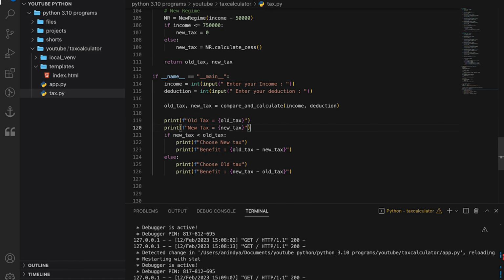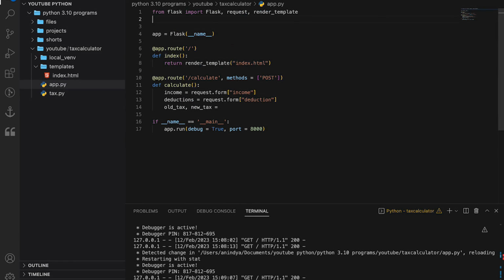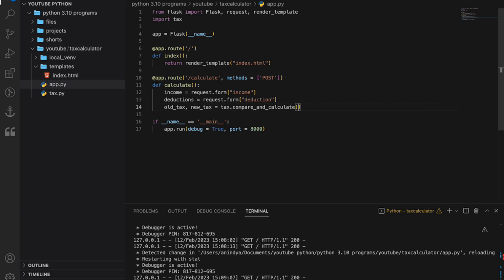Now we are going to take old tax and new tax by calling the function compare and calculate. If you remember from tax, we have written the function that is compare and calculate. We are going to import it here. So how to do that? Import tax, and here we are going to do tax.compare_and_calculate. And what are we going to pass? We are going to pass int of income comma int of deduction. Why int of? Because this particular thing is going to be a string. This is a string, this is a string, so we are converting it into an integer.